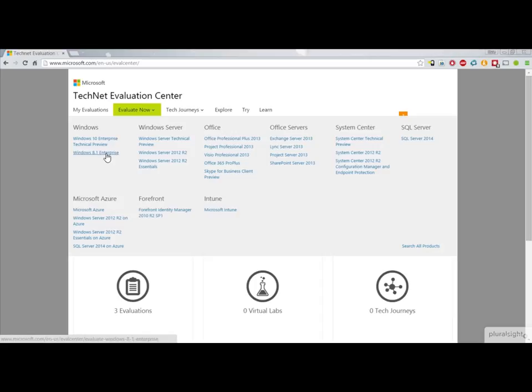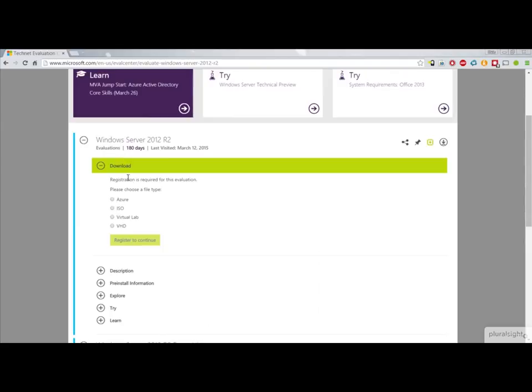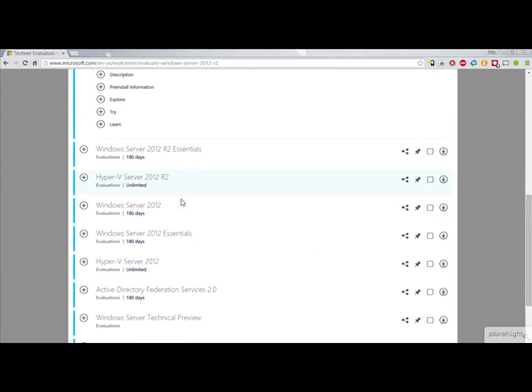You'll notice here that we have Windows 8.1. Guess what? I'm going to be coming back here to get Windows 8.1 a little later. But I'm going to go ahead and start this. Grab the 2012. And it breaks it down. It shows me all the different 2012 products here, including the Essentials product.